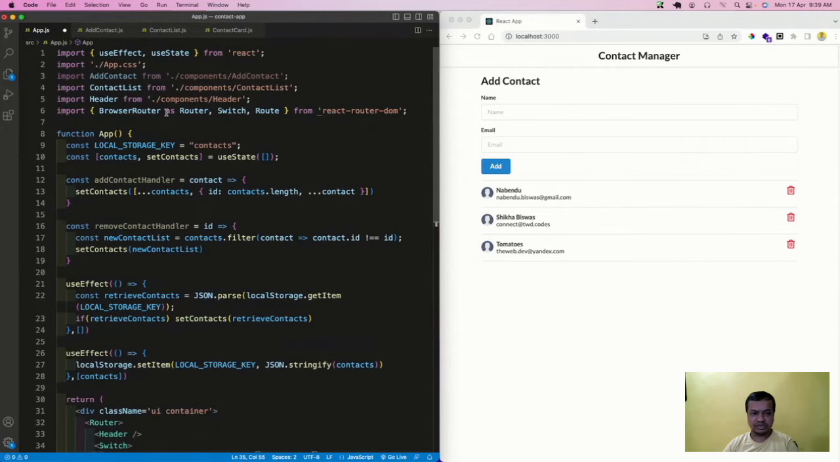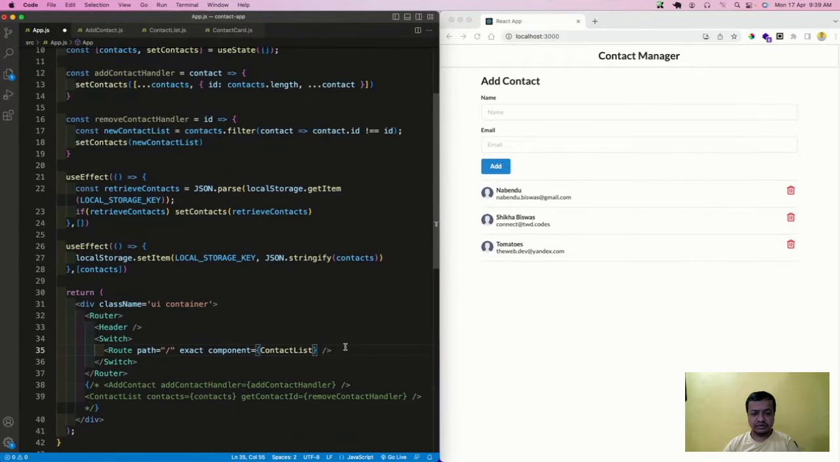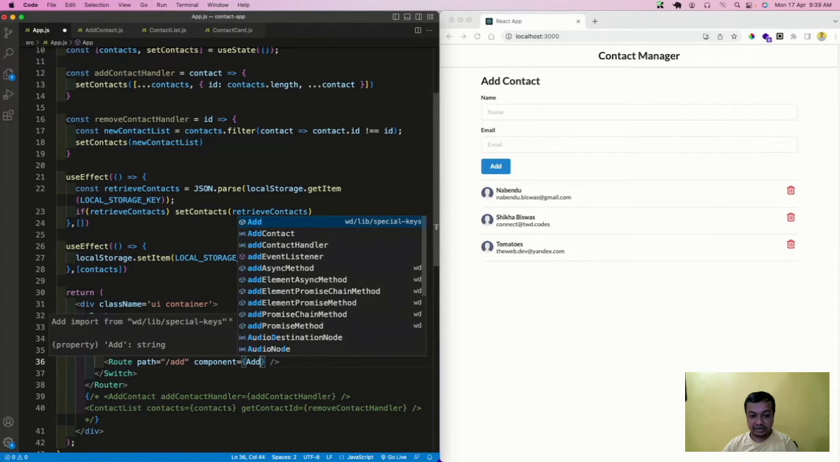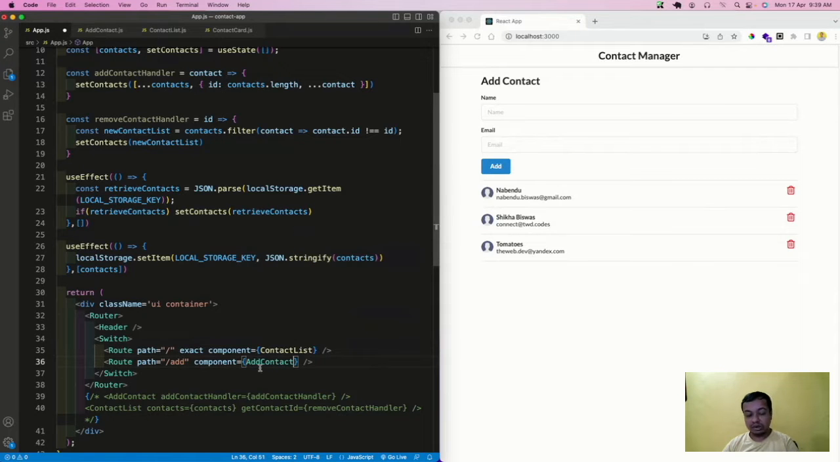The component name ContactList is already imported. Then there will be another Route in which I don't need the exact, and you can give it any name, so I will give the path add and put the AddContact component, our second component. The component you have to put directly here. And why exact here? Because the home route contains the slash, and the other routes also contain the slash. To differentiate between them, you always put exact in the home route. This can be another interview question: why do we put exact in the home route. So slash add is done.